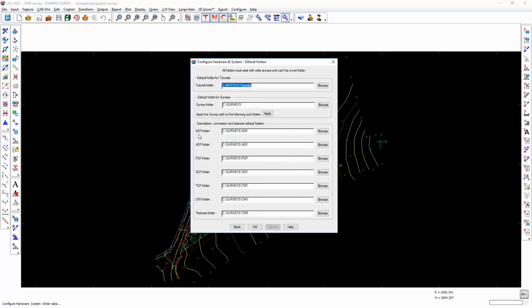Now the default folders are important because when you come to select a particular type of file, such as a plan description file, it needs to know roughly where it's going to be looking for that file, and you don't want this to be set up as My Documents. If all of the files are in a surveys folder, you want it to land on that folder by default without having to go and browse for a different location.